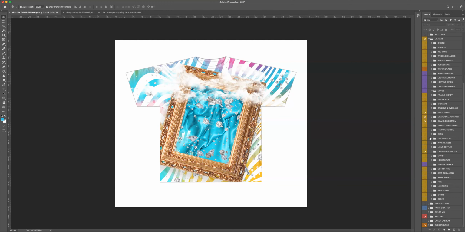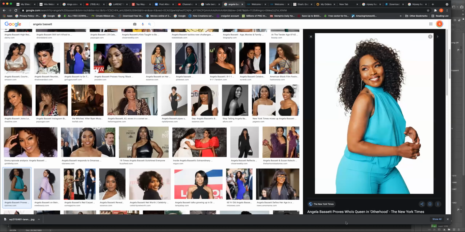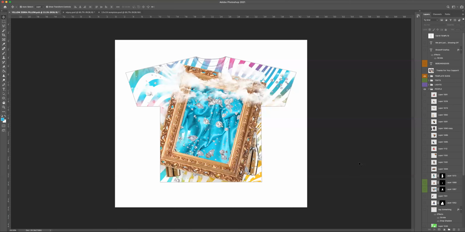And let's go to our people's folder. We want to go up in and add somebody into this. We're going to turn on the people folder layer. We're going to go to the internet. Already select the Angela Bassett. I'm going to catch her, copy the image, go back to Photoshop, and drop it in.